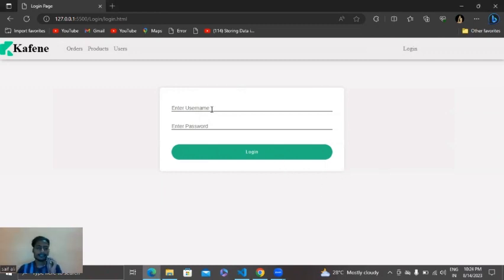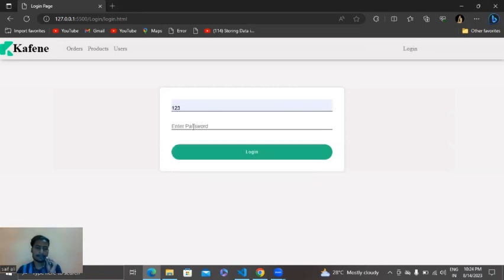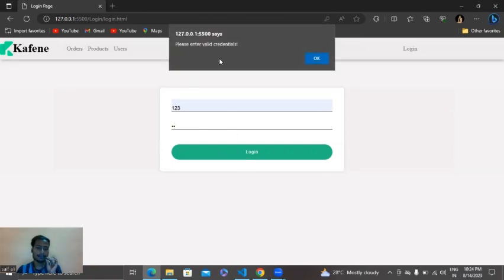So let's see if the traditional is working or not. Username, for example, I'm giving 123, and for password I'm giving 1 2 only. If I'm not following the same traditional, so I'm trying to log in. It is giving a pop-up message that is please enter valid traditionals.